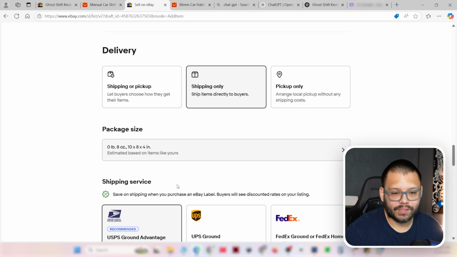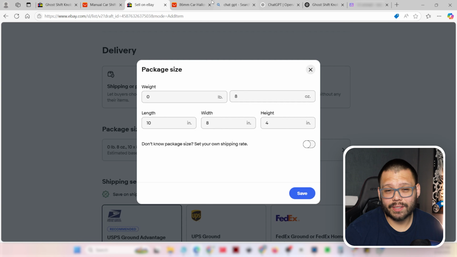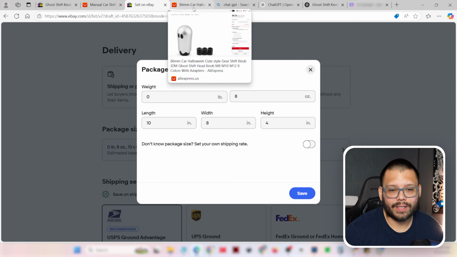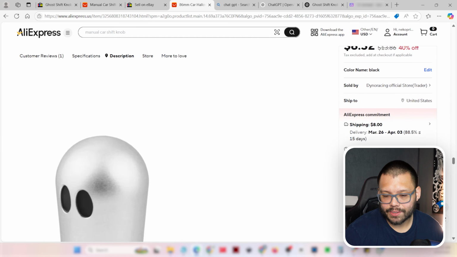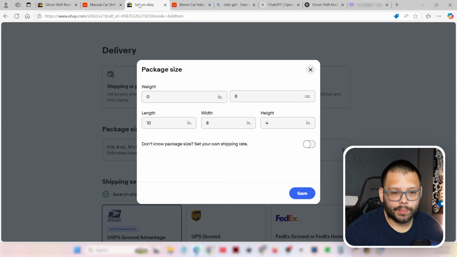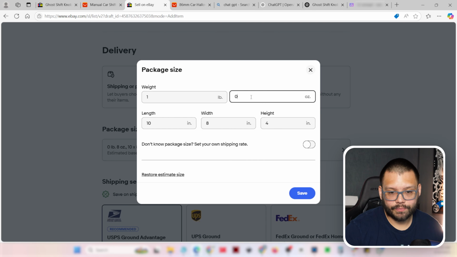Shipping only, package size. This is going to be dependent on the product itself, and it's also going to depend on your supplier. So if we look on our listing, we're not really going to get much information on this, unfortunately. But it's not really going to matter. So let's just do a weight of a pound just to have something on here. 1084, that's fine. Because in the end, we're not going to be purchasing any shipping services through eBay. It's all going to be coming directly from our supplier.